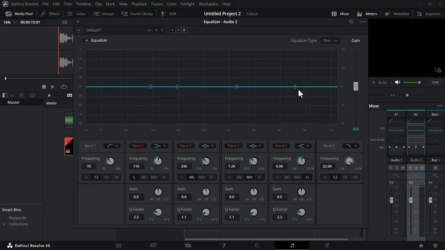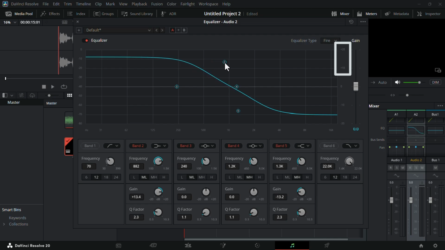Now, lower band 5 until it sits just after the 2K mark, and set the gain somewhere between -10 and -20. After that, drag band 2 up so the gain is between +10 and +20, and make sure it's positioned just before 1K. If your EQ graph looks similar to this shape, you're basically done.